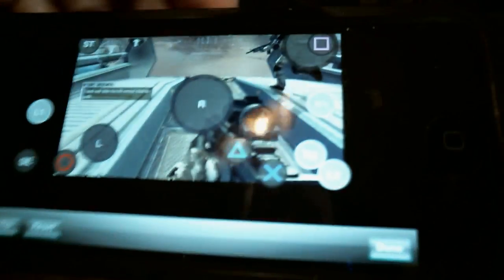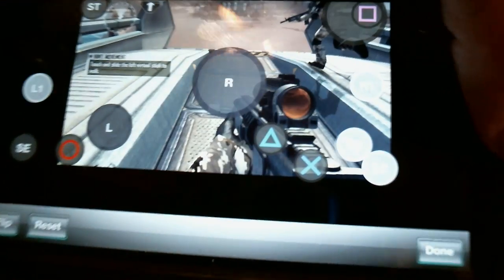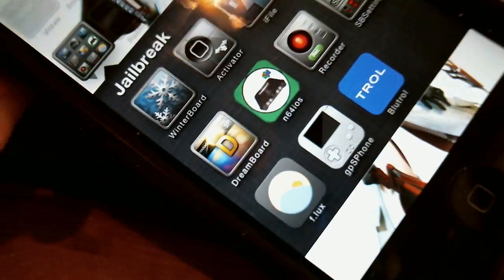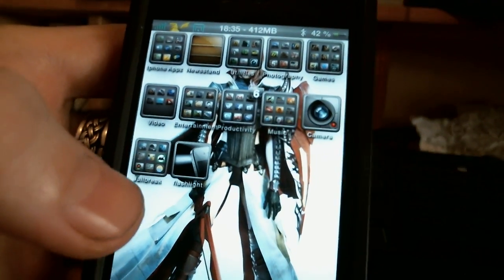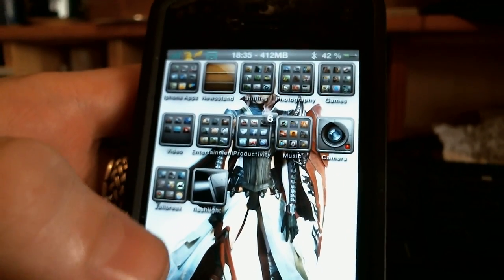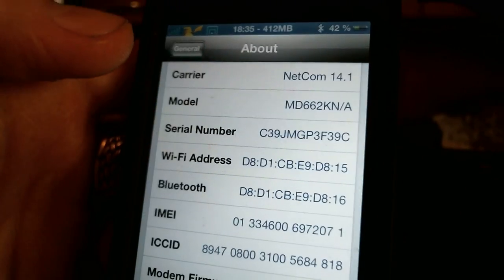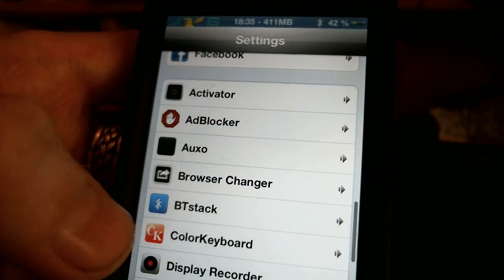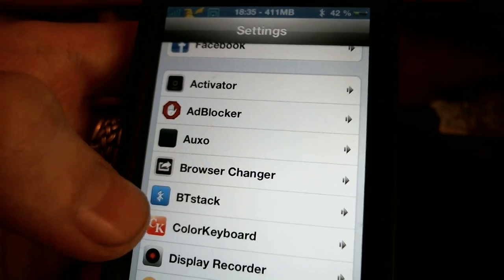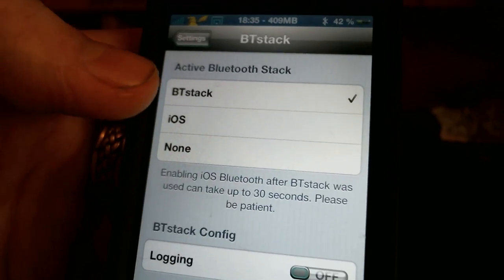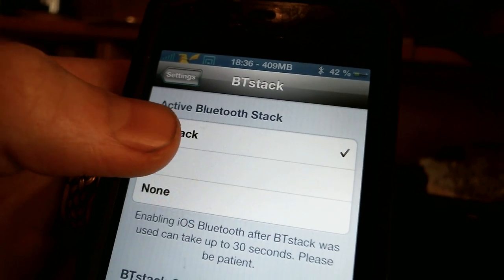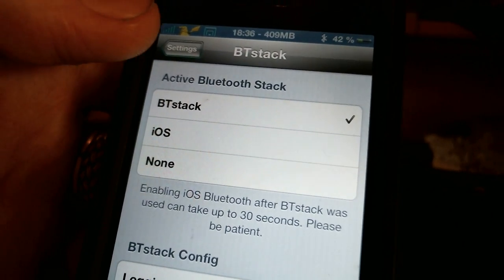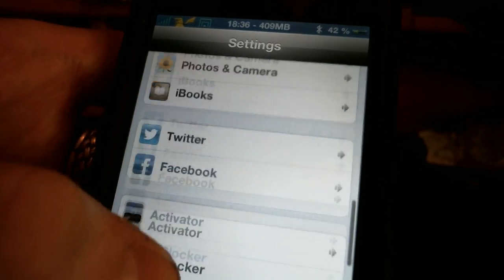So the way you add the PS3 controller is to add the address, as I said earlier, but also to activate the Bluetooth stack, which is the app that you get in Cydia. When you go into BTstack, you want to activate the BTstack menu from here, and then when you have done that, you just wait until it's finished.